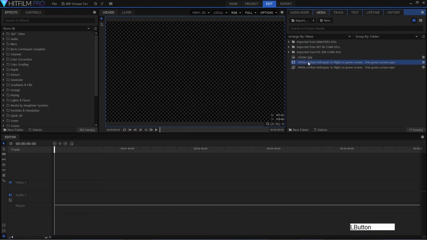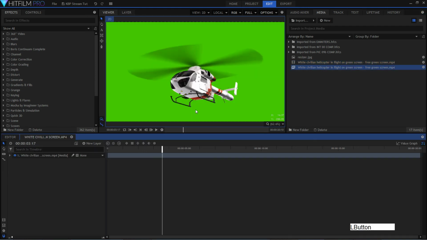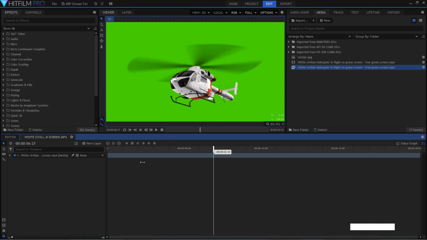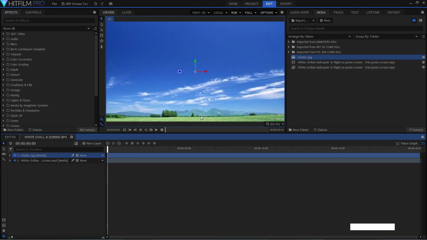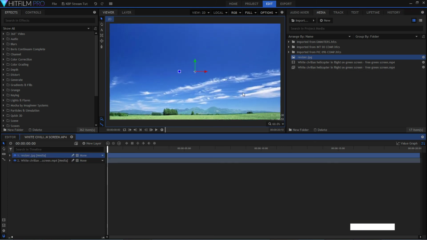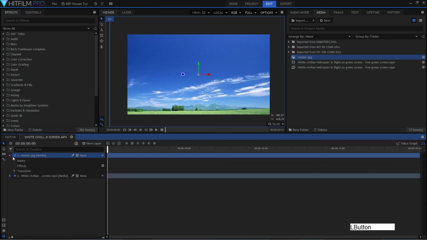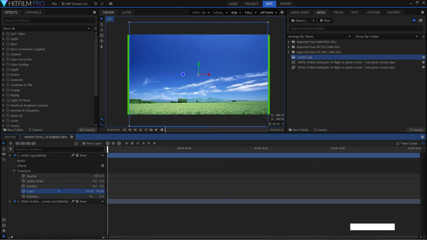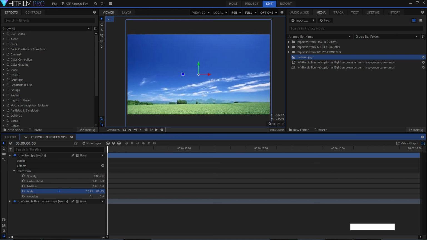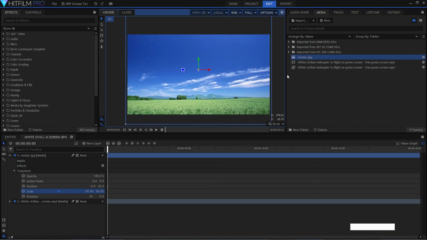Okay, let's say we have this footage of a helicopter, right? Got green screen. Very nice, we've got a helicopter. And we want it flying over this landscape here. Get that in. There you go. That crappy Windows landscape, there we go. So let's say we want the helicopter flying over there, right?